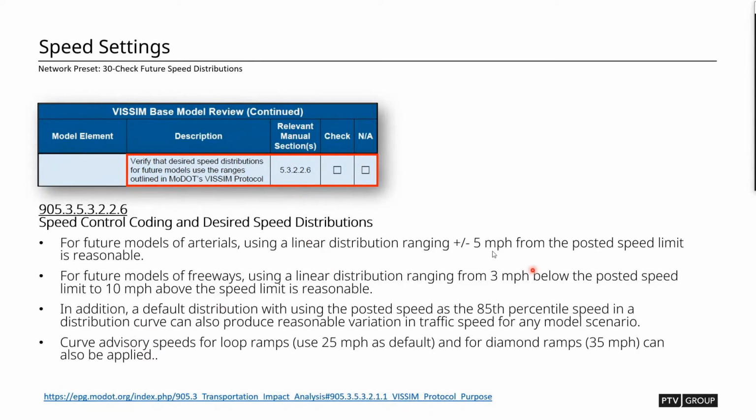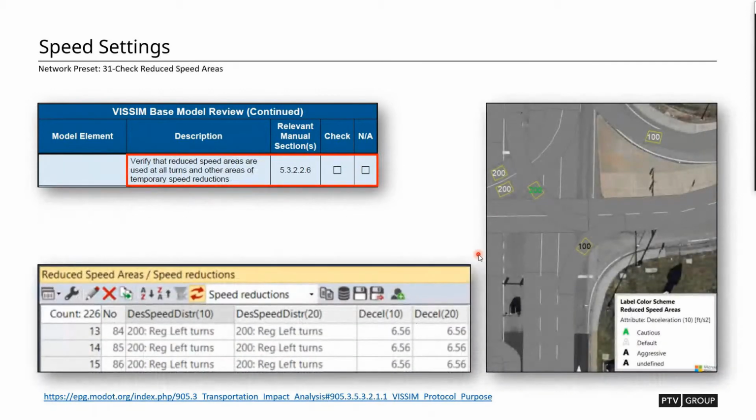And so I'm not going to necessarily read this out to you, but they are in the protocols, and there are some guidelines, some guide rails to work with. Common ones though are using 85th percentile speeds, plus or minus 5 miles per hour, kind of things like that. So once we've checked the desired speed decisions, the next thing we're going to look at is to verify that reduced speed areas are used on turns and other temporary speed reductions.